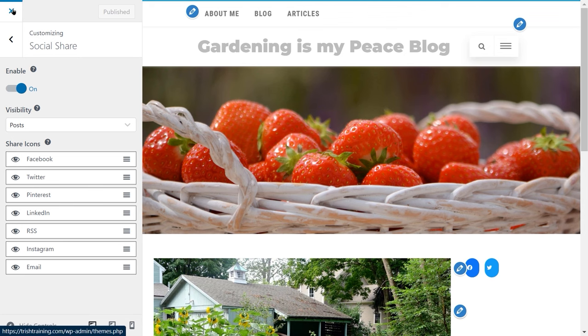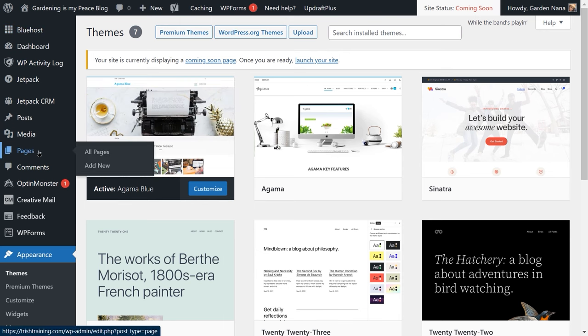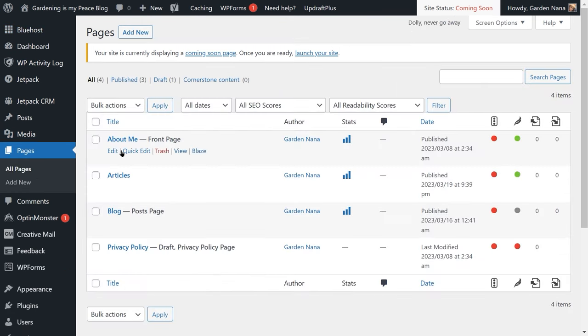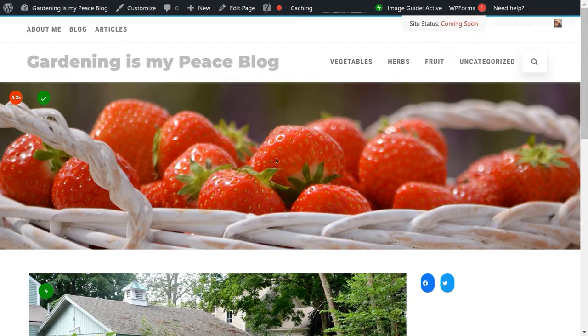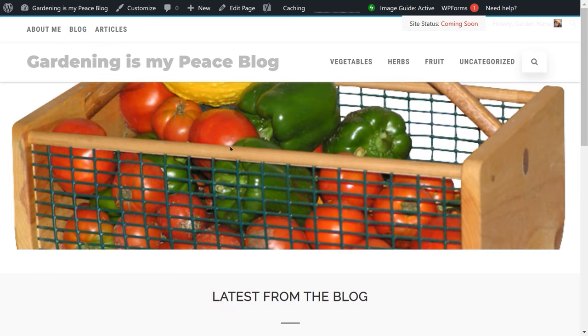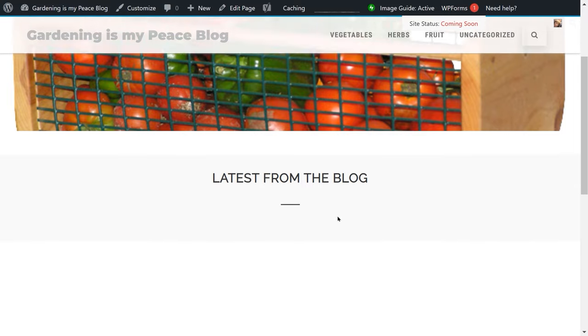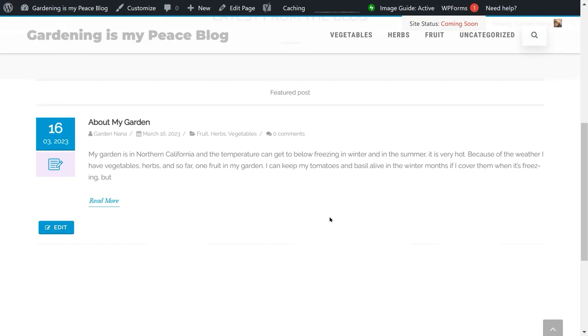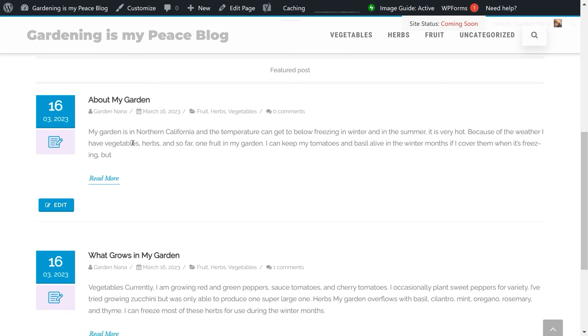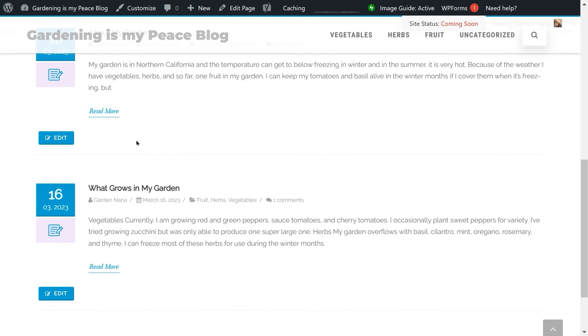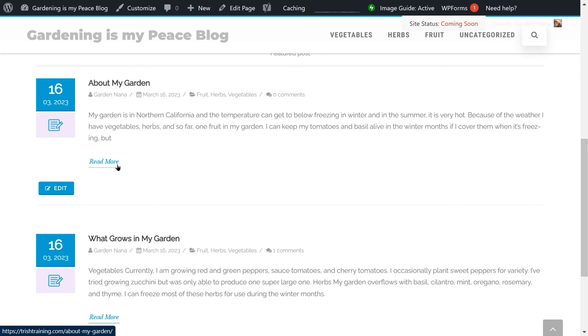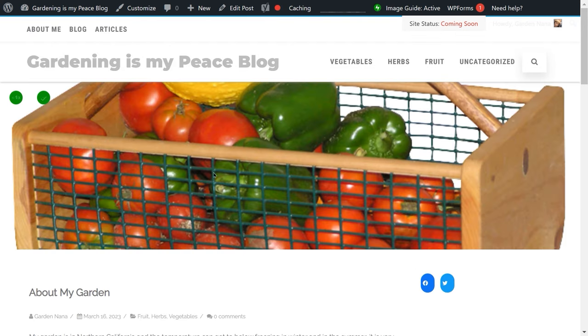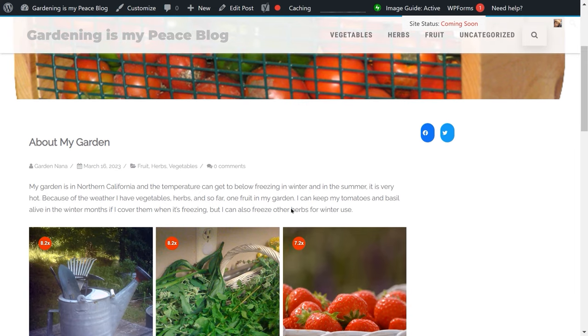And I'm going to go ahead and use the X to close the customizer temporarily. I'm going to go back to my pages and view my About Me page. And then I'm going to use my top menu to go to my blog page where my posts are. And so on this page, it's showing excerpts of my posts. But if I click on the Read More link, then it shows me the full post.